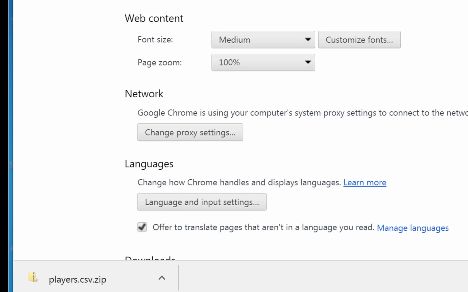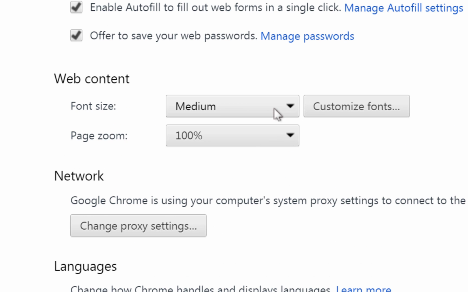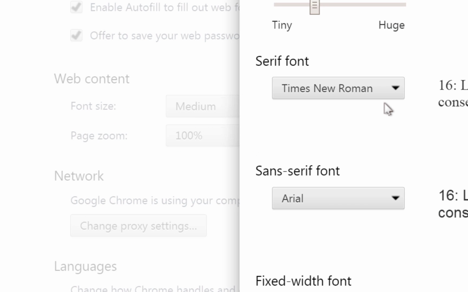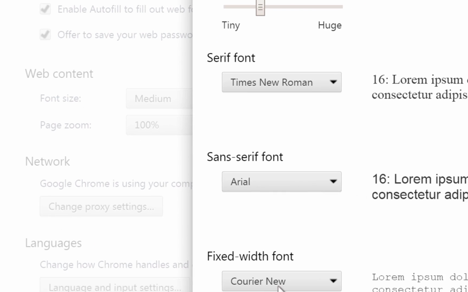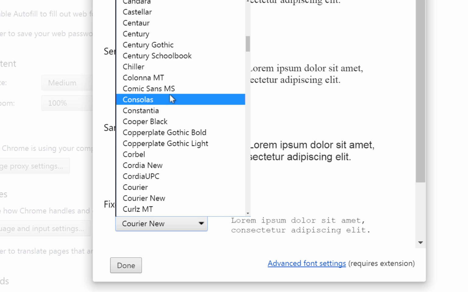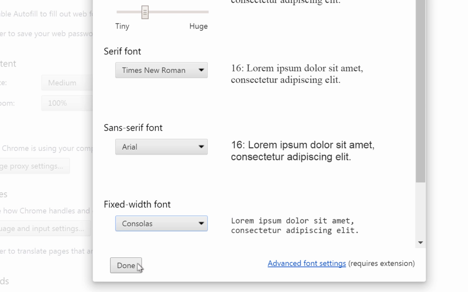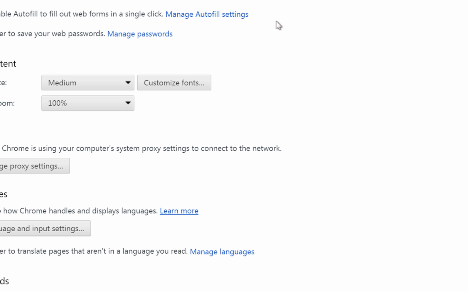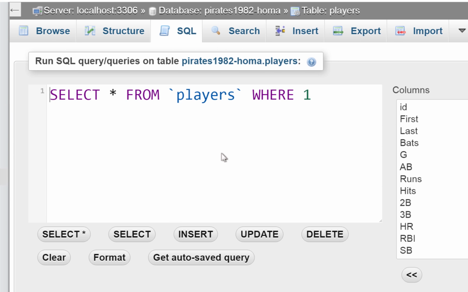Looks like I have to go into advanced settings. And they have font size. They have a thing called customize fonts. This is in Chrome. And they have fixed width font. That's kind of a monospace font. You might also see it called monospace. And you can see it's a really thin font. I'm going to change that. There's Gonzalez. I think it was that. And I'm going to hit done.